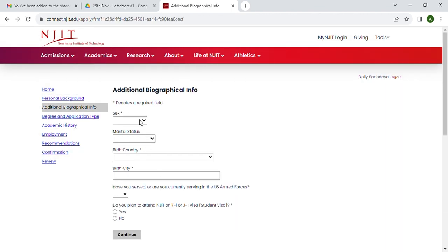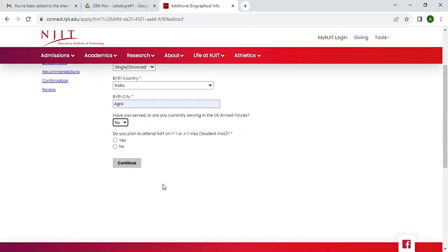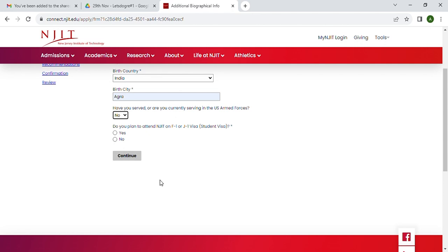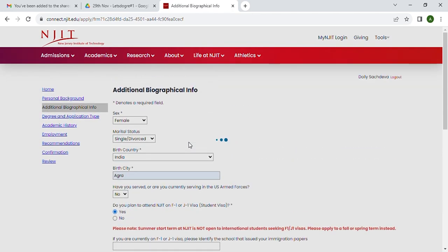Now additional information. So select your sex, marital status, birth country, enter the birth city. Have you served or are you currently serving in the US Armed Forces? So select accordingly. Do you plan to attend NJIT on F1 or J1 visa? Yes. And then click on continue.